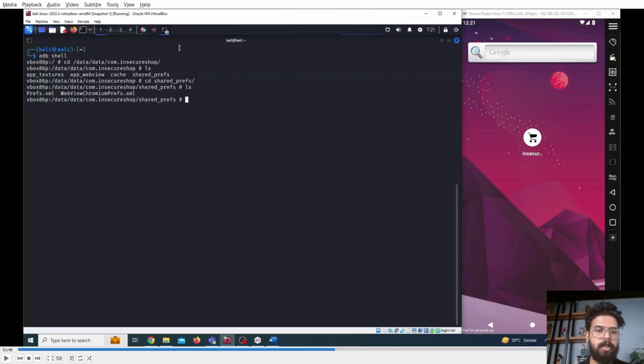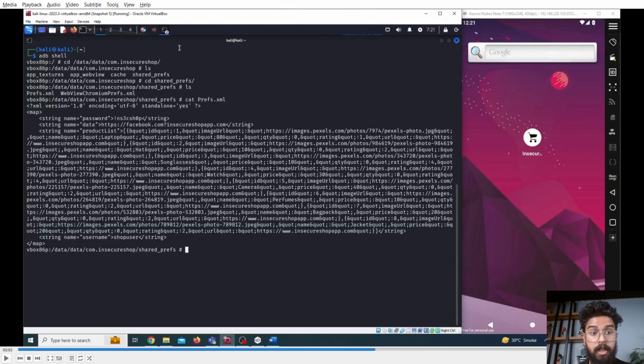Now if you navigate to the shared preferences folder, like I said, and list the directories, there are two files, and the one that is of our use is the first one, that is preference.xml. If you open that file, I guess maybe we could get something. If you press enter, now you can see that there's a password that's really in clear text, which was the user's password initially, and we also have the username, which was shop user.